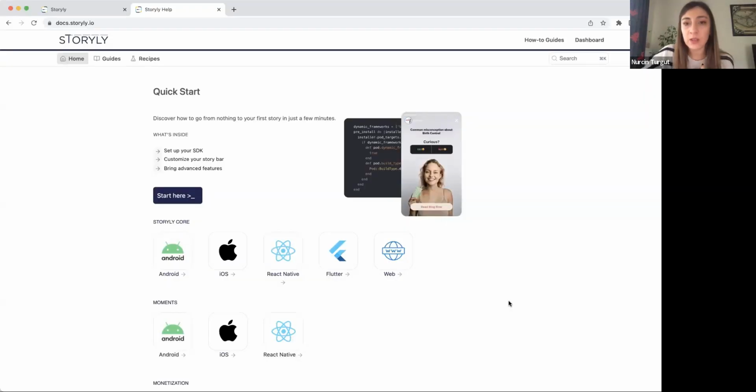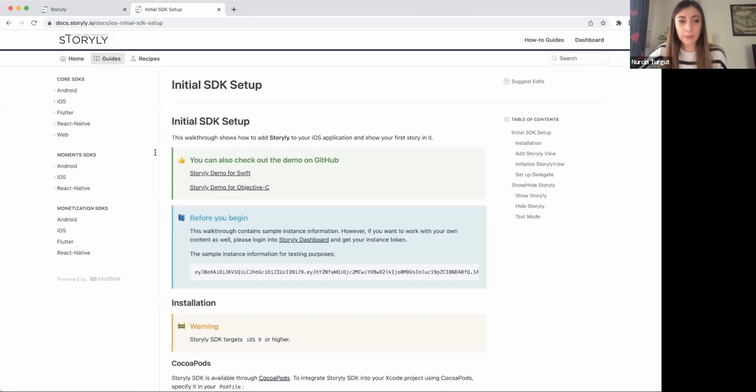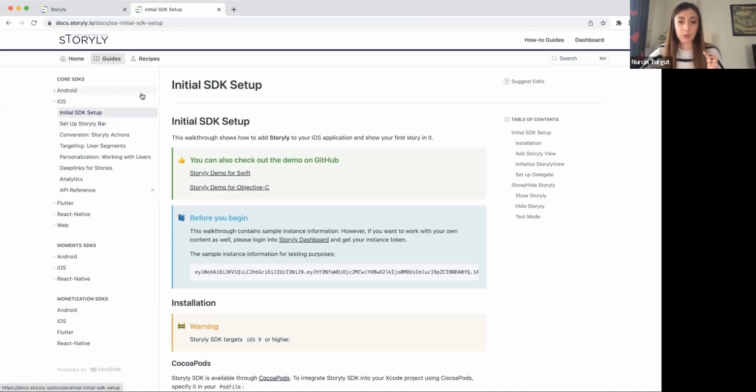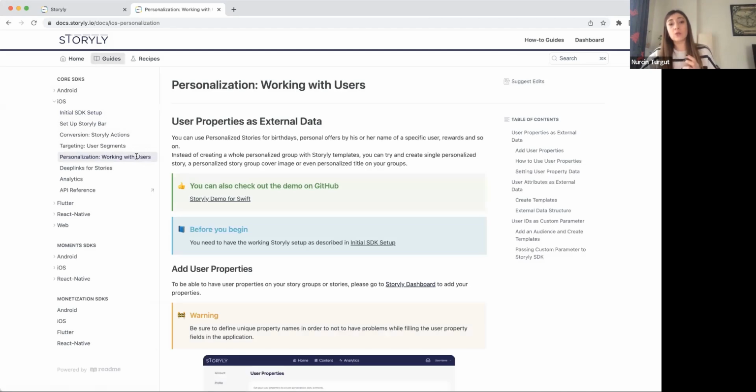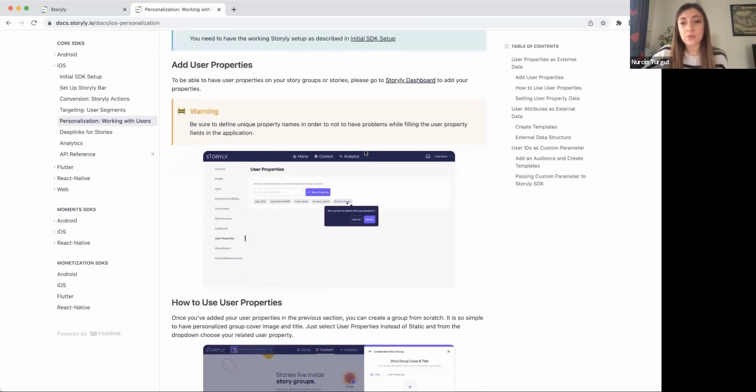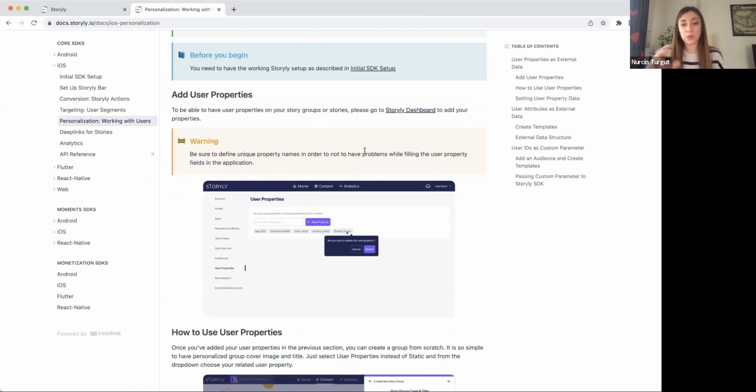Yeah, thanks a lot. So I'll be showing the integration part of it first. We will be going over the integration doc. Let me share my screen. So as you know, this is our integration documentation web page. Let's click on iOS as an example. And you will be seeing user properties documentation under personalization, working with users. Here we also have some examples. As you can see, it is user properties as external data. And we have some screenshots from the dashboard as well to tell you how to connect these two integrations together.